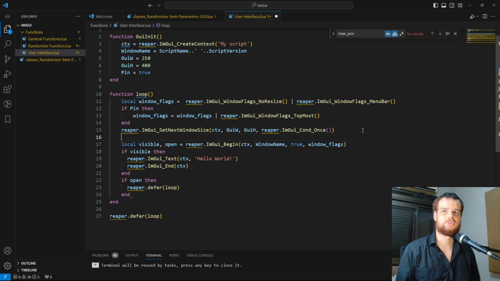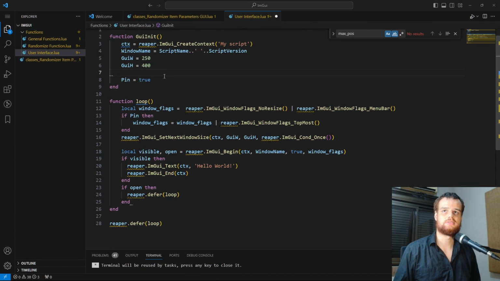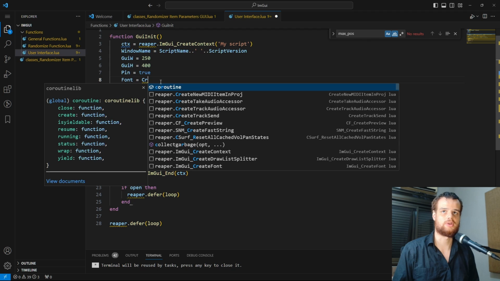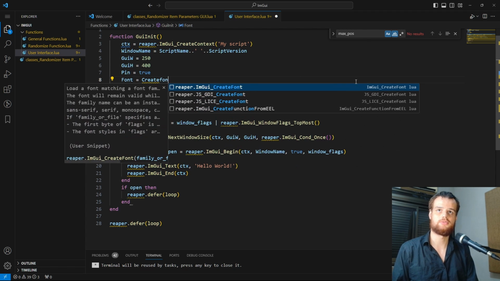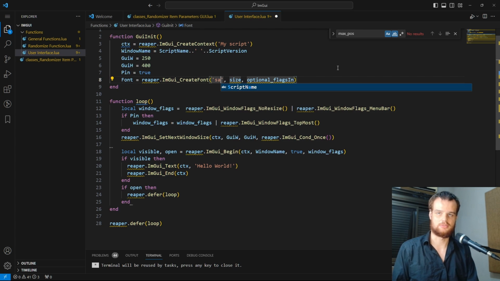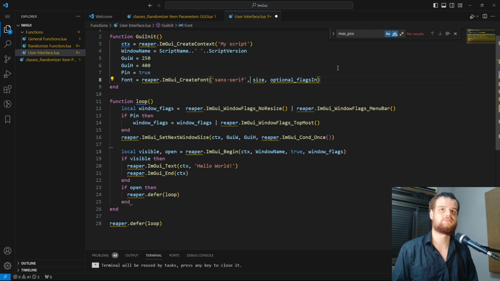Let's change the font that we are using. Okay, so here at the GuiInit, we're gonna start a font variable. So just font, I think, will be okay. And for starting a font, we need to first create the font. So ImGUI create font. Then we say which font. I will say sans serif, not sans file. Sans serif, and the size 14, no flags for now.